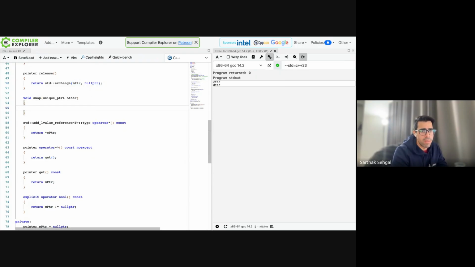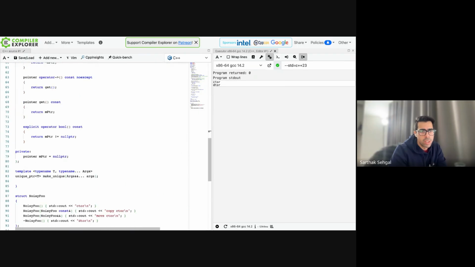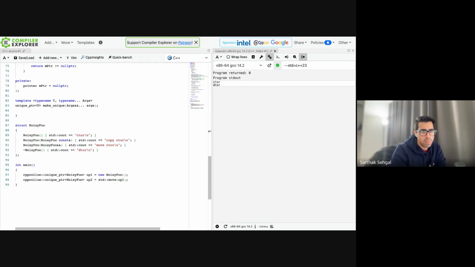Okay, so all we're left with is swap. It swaps the current pointer with an incoming unique pointer. Pretty simple stuff. All we need to do is call std::swap on mPtr with other's pointer. And that's it. We should be done with the unique pointer implementation. I've got a bunch of sample tests. Let me just pull them up and see that everything passes.